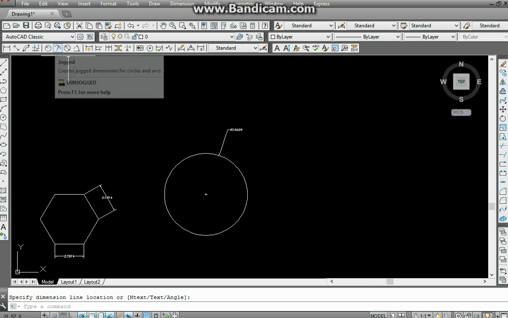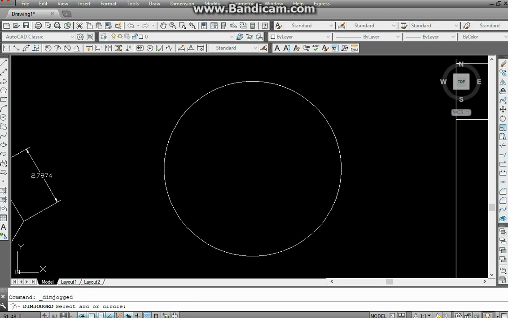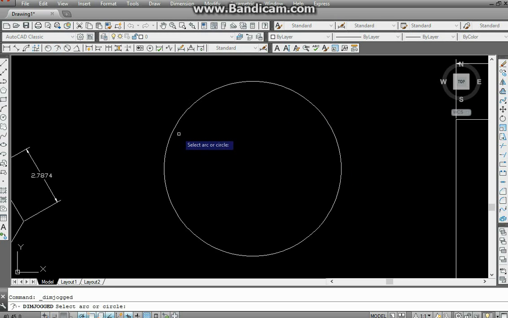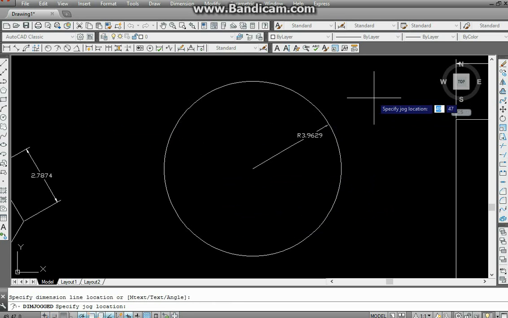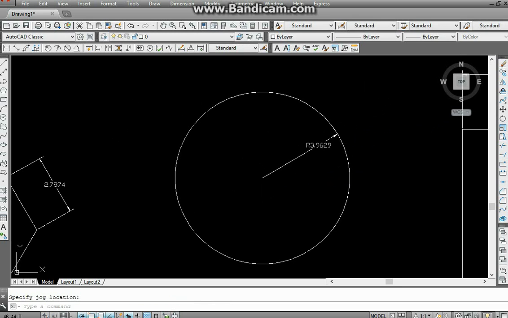Next is the jogged dimension. When I click on the jogged dimension here, it says I should select an arc or circle. So I have to select the circle because that is the circle I want to dimension. And it's telling me to specify center location. I specify the center location right here. Then it's telling me to specify the dimension line location. I specify this point as my dimension line location. So it's telling me to specify the jog location. Where do I want to jog it on the dimension line? I drop it here.